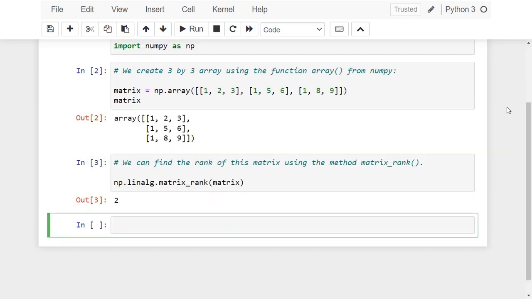From the output, we can see that the rank of this matrix is 2. This means that there are 2 linearly independent column vectors in this matrix. With this, we finished the video, where you learned how to find the rank of a matrix in Python.